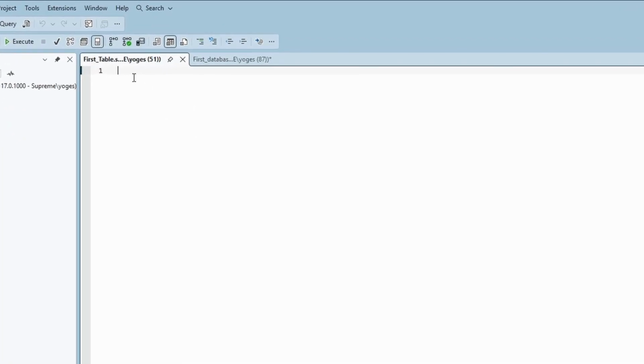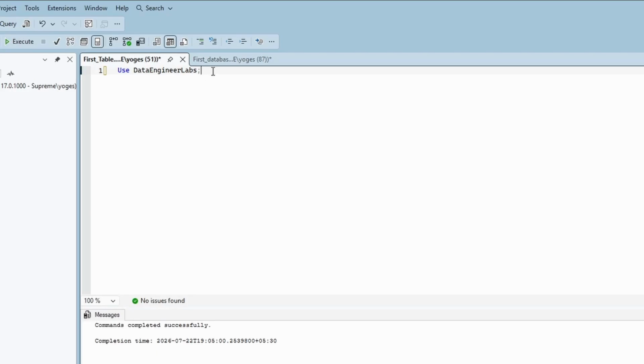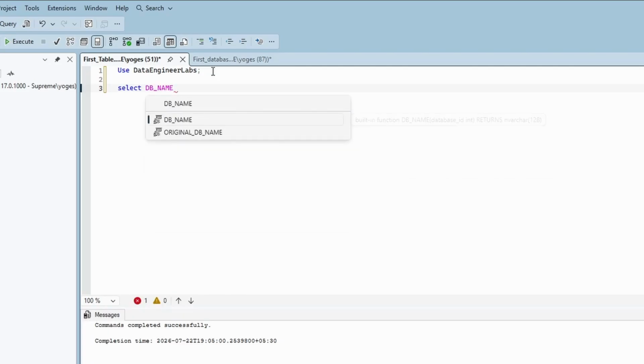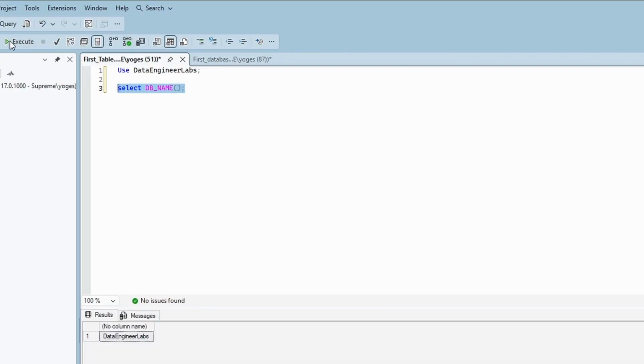In this query editor, let's go ahead and execute use data engineer labs, so that our session is using that data engineer labs database. Now we can verify that using select db underscore name, and let's see, we are still using data engineer labs. Yeah. So now we are under the data engineer labs database.